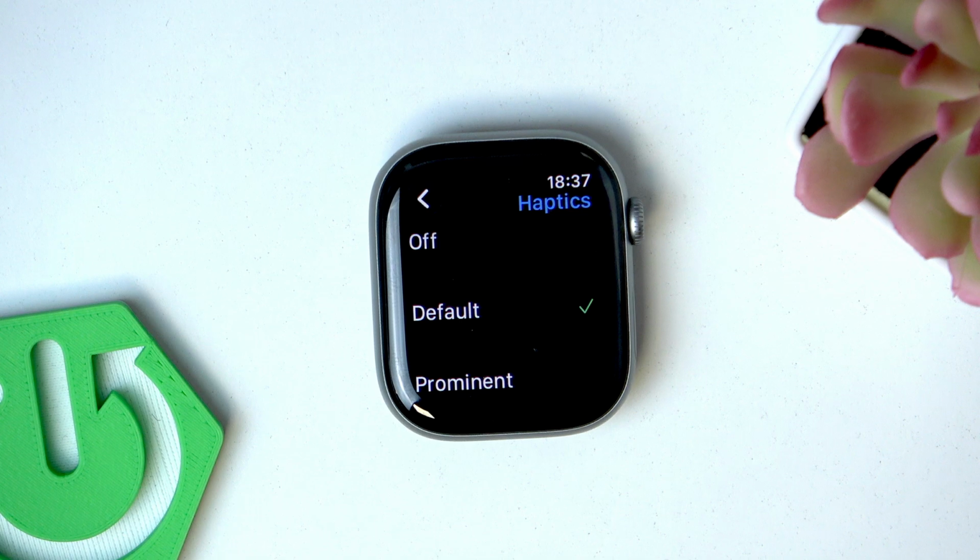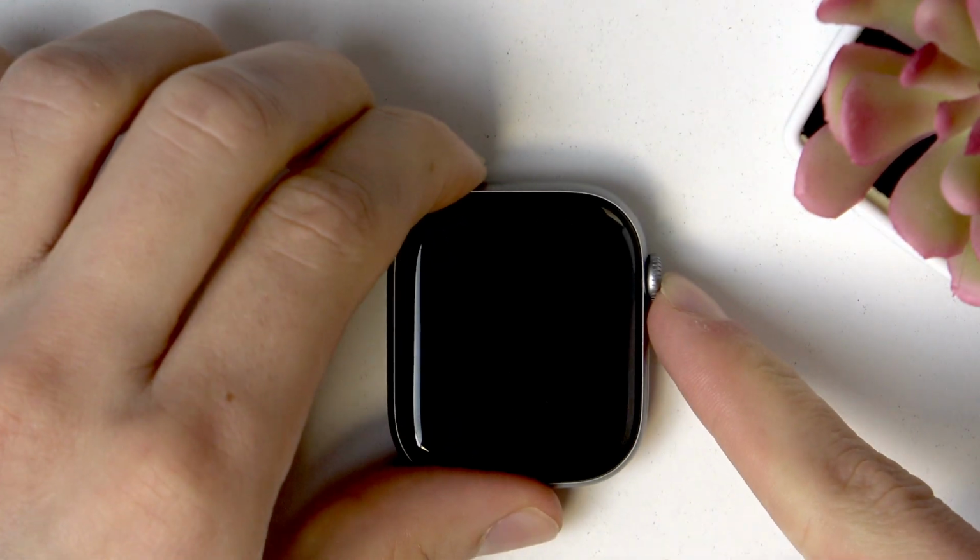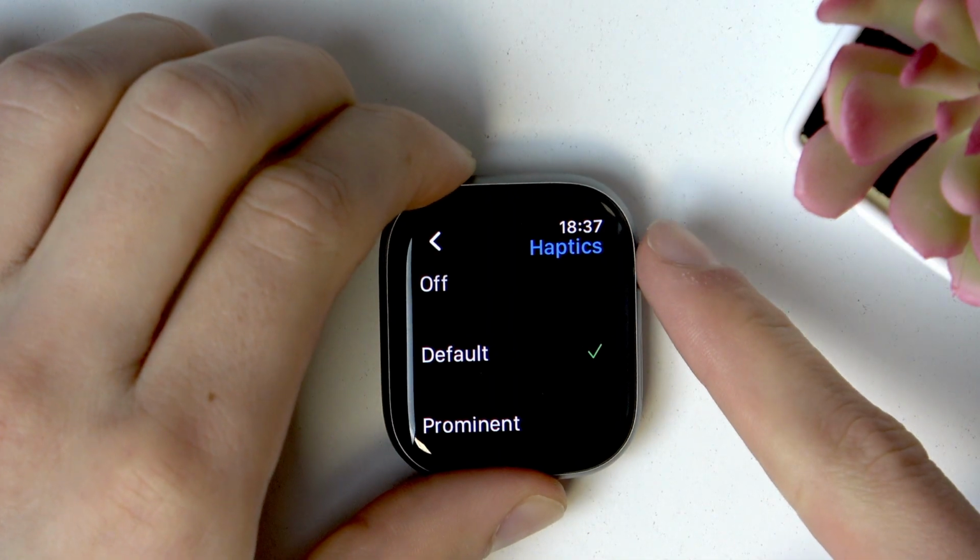If you select off, this will disable all haptic feedback. If you select default, it will use the standard vibration strength for alerts, and if you use prominent option, it will provide a more distinct and stronger haptic effect to pre-announce alerts and make them more noticeable.